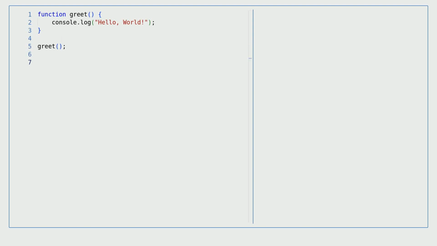To invoke or call our function, we simply type the name of the function followed by parentheses. This tells JavaScript to run or execute the function's code. And there you have it. Once we called our greet function, it executed the code within it, printing "hello, world" to the console.